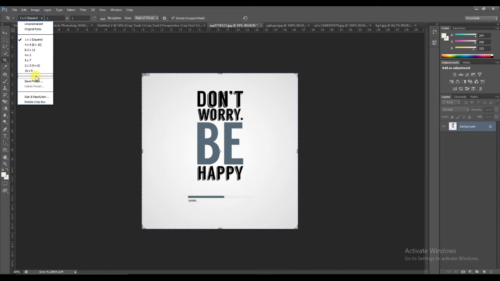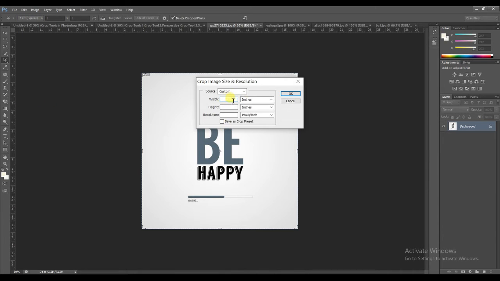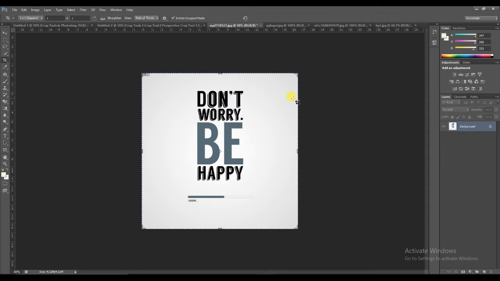Specifically, you can also put in one specific size. Size and resolution are the same. You can give the width by custom, how many inches you want, and the height you want. Let's go to another option.